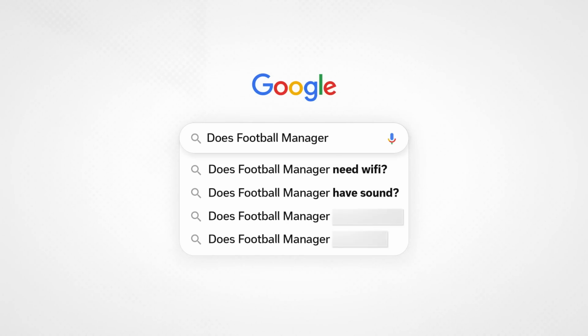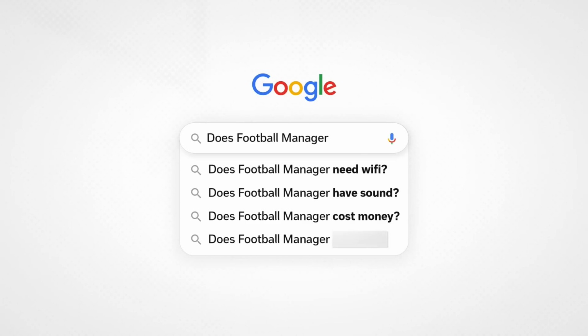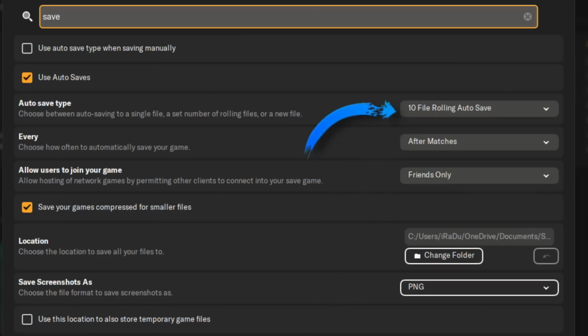Does Football Manager cost money? No. Completely free. Amazing. All you have to do is DM me. That's what I've heard. Does Football Manager autosave? Yeah, and you can change it, and it saves your life, because every once in a while the game corrupts. You should have post-match autosaves and 10-file rolling autosave, so that if the file corrupts at some point, you just keep going back until the file's not corrupted anymore.